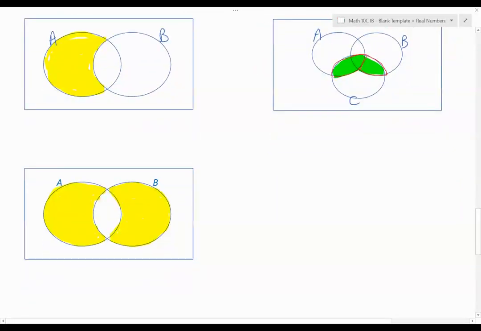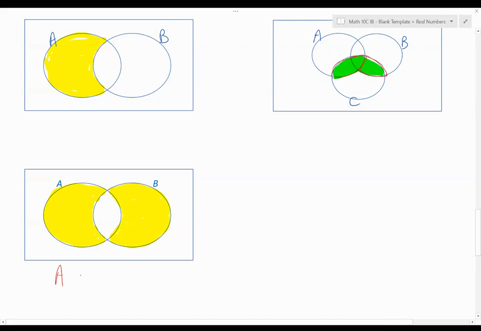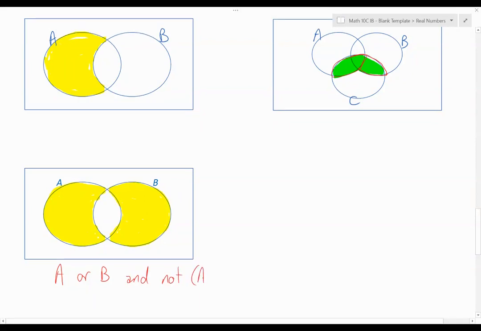And finally, given this diagram, can I represent symbolically what is shown here? So let me first describe what I'm seeing. I'm seeing that these are the elements in A or B and not A and B.